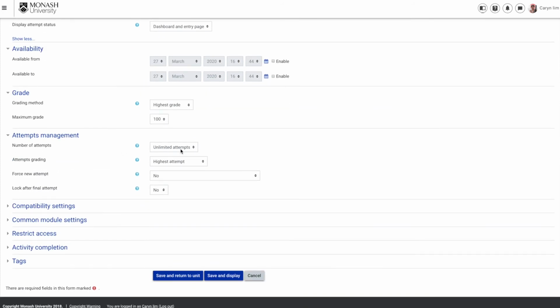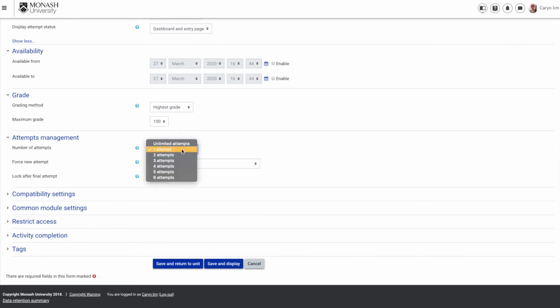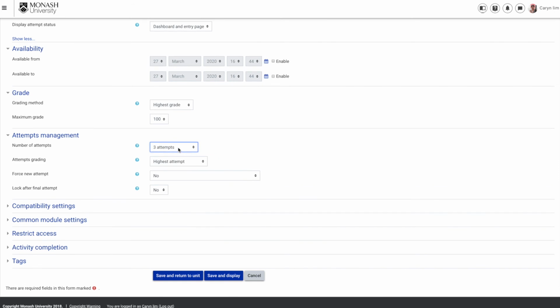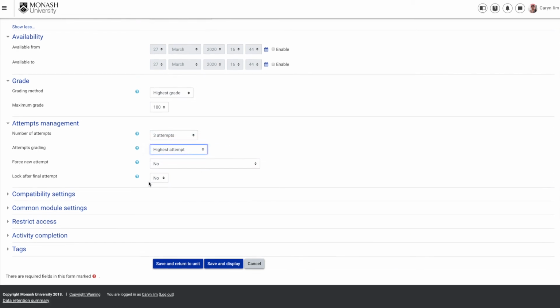Number of attempts. So yeah, I think I'll set it to unlimited attempts, but you can decide. If it's a quiz, for example, you might want to set it to only one attempt and only that attempt gets graded. Or you can set it to even like 3 attempts, but only the first attempt gets graded, or the highest grade. Depends on how kind you are to your students. And that's about it. So I'm going to hit save and return to unit.